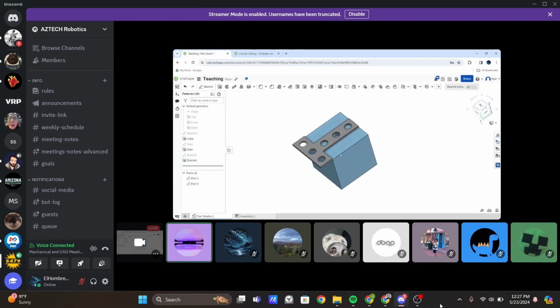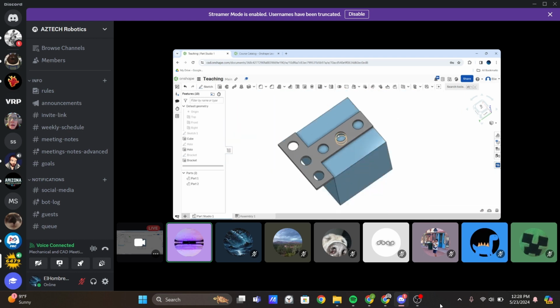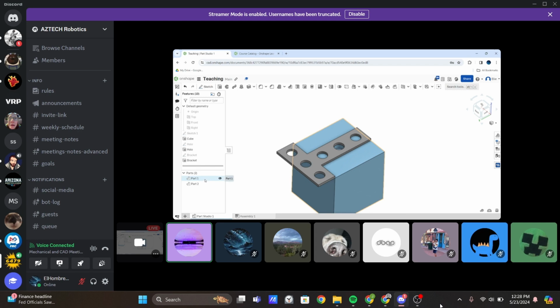So now we can see we made a bracket where this hole aligns with this hole. They're all the same size. So that will be very easy to assemble later. And here you can see your two different parts. So here we have the cube, which I should name, and here we have the bracket that we just made.